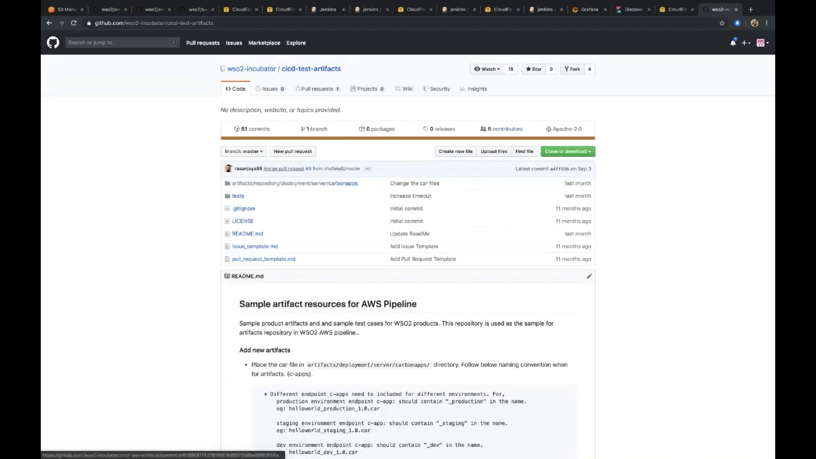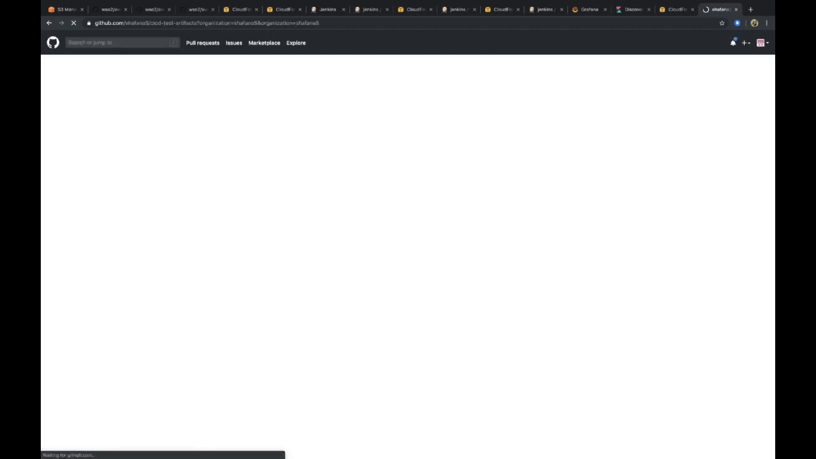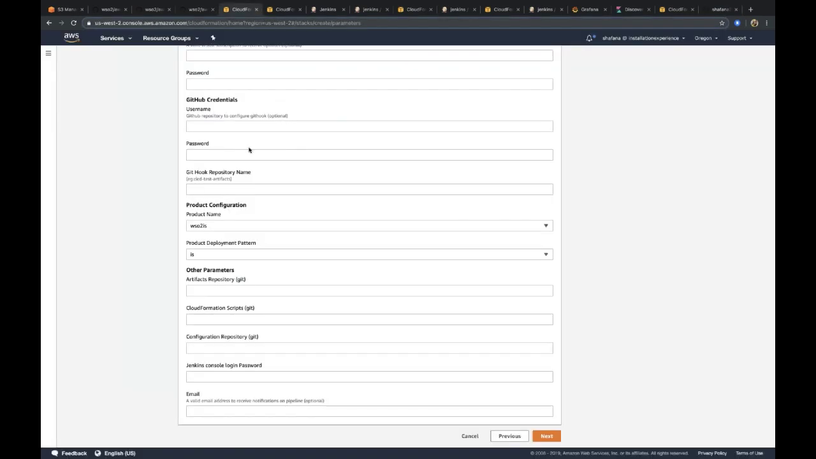This is the sample GitHub repository provided for WSO2 pipeline. You may fork this. Since I have already forked it, I will open the repository. You can find these repository links in the resources slide of the slide deck. Since I have already forked the artifact source repository, I can give those GitHub credentials here. So I will be giving my GitHub username, my GitHub password, and the repository name to which I need to configure the hook.